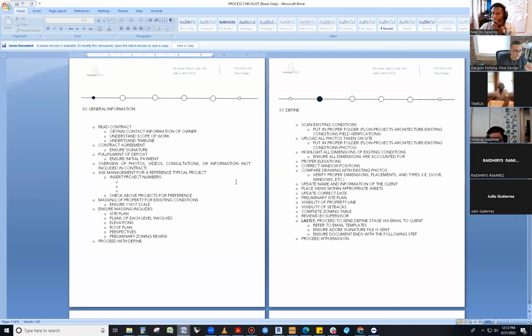So that's that, right? Then a good one is to ask management for a reference typical project. Why? Because it may be a similar job. Not all jobs are created equal. They're all different, but it may be a basement job, or a garage addition job, or an attic, or a dormer, or a ground-up house, different kinds of styles.